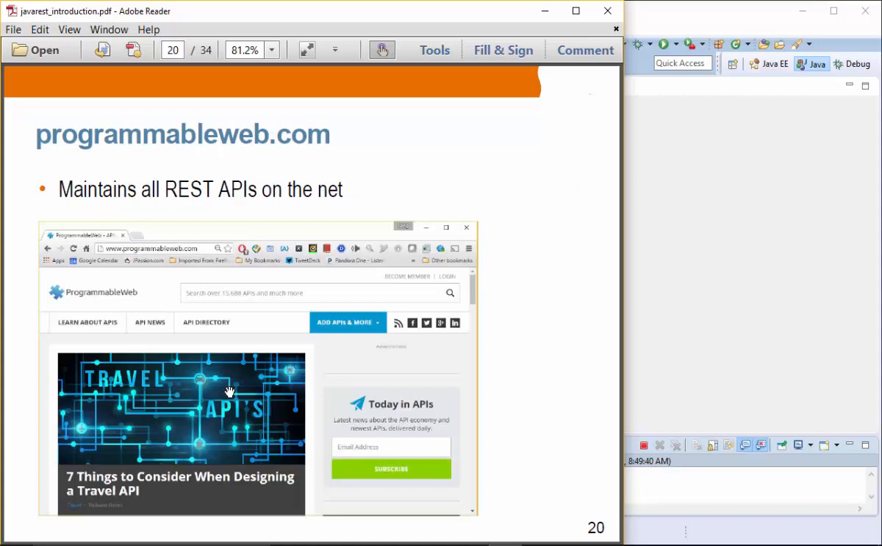There is in fact a website called programmableweb.com. This website collects REST APIs for pretty much all companies and organizations on the net. So if you want to find out the typical RESTful APIs exposed by a particular company, you can go to this website and find out, and you can also play around as well.